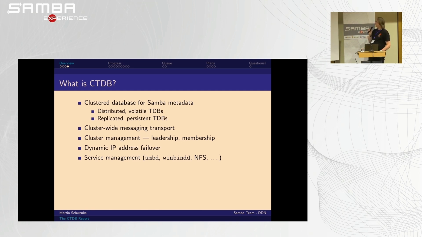CTDB manages two types of databases for Samba. There are distributed volatile databases which turn out to be lossy. If a node crashes, we lose the data. And at the moment, because we don't support persistent handles, this means it's fine. The client just reconnects to the node that takes over the service and retakes locks, retakes all of its state, share modes, and so on. And that's all stored in these fast distributed volatile databases.